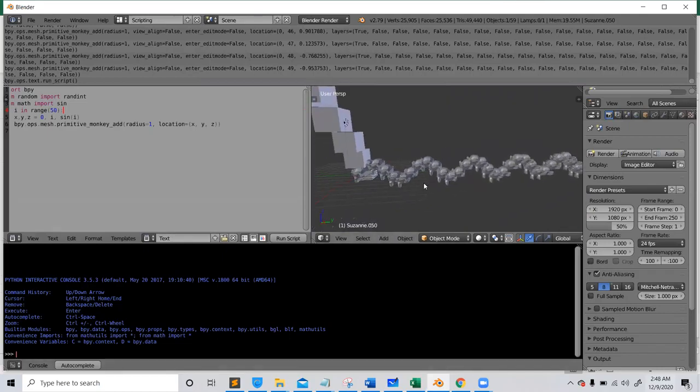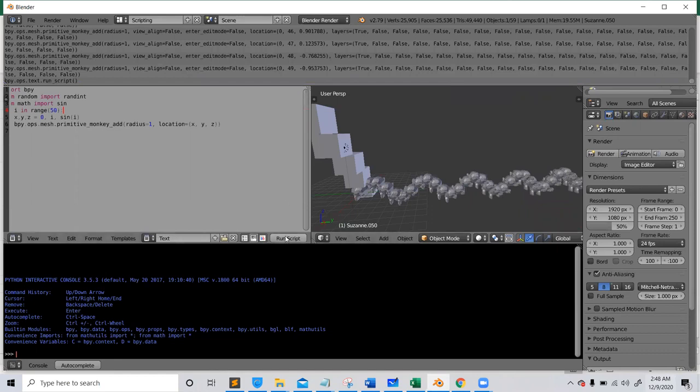How did you execute the code one more time? Oh, so, okay. Run script or Alt P, I think. Okay. Alt P is to execute the code. So run script.